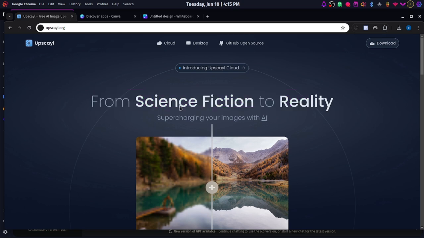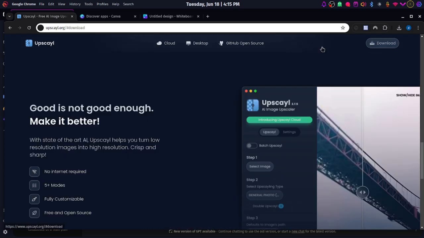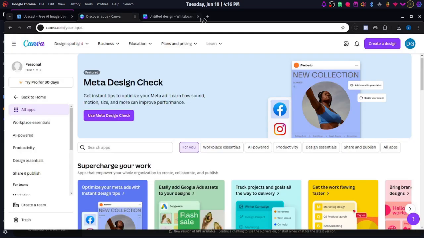Another way is to use websites. For example, Upscale. This is a website that I saw that can help upscale the images that you have. From the description of the site, they are saying good is not good enough, which is very true. We can always make something better. This site is free and open source. Just go to download, then download the Upscale version you want based on your computer version, install it, and then the process is really simple.